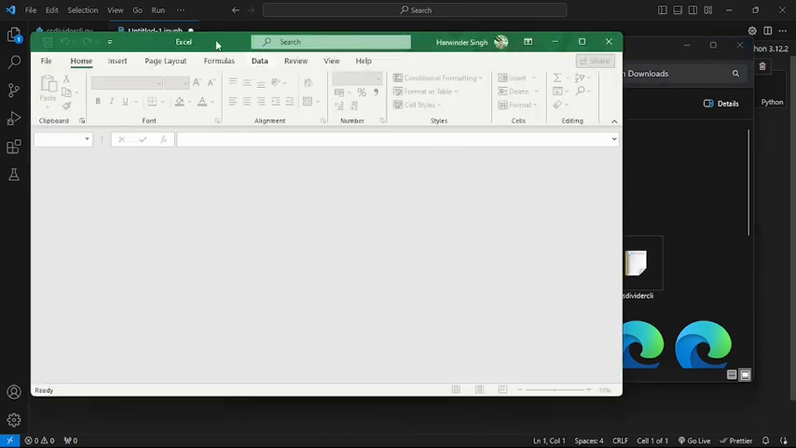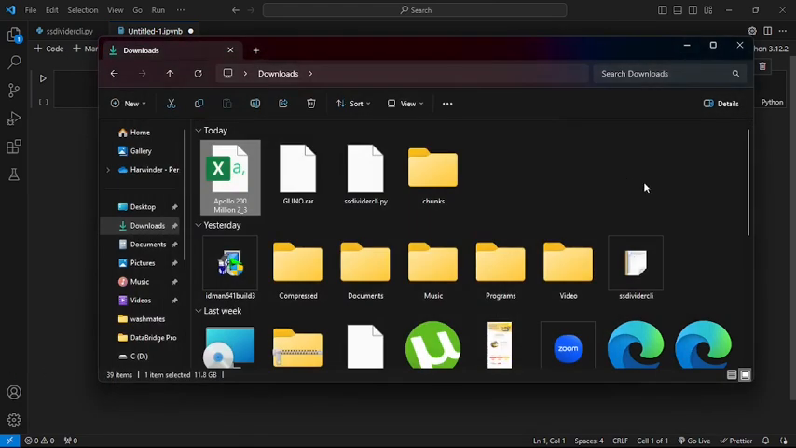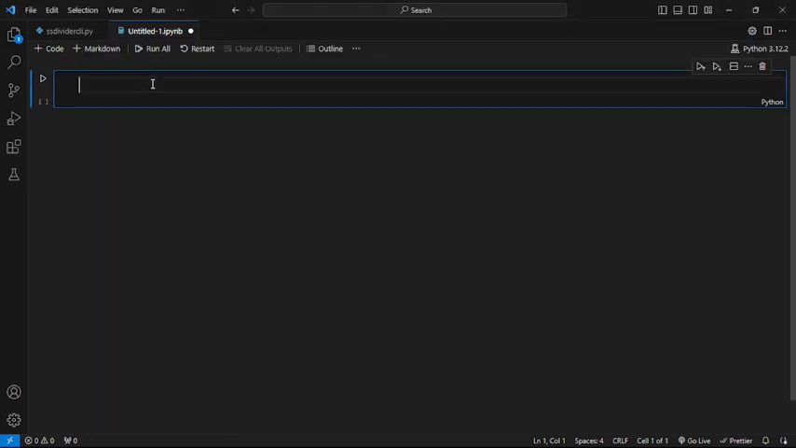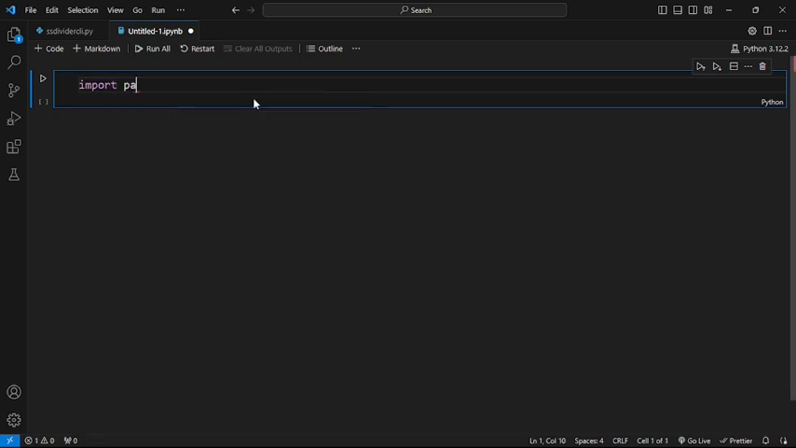As you can see, Excel is not reading it. So I'm just trying to find another solution. I'm trying to do it using Python and Pandas, so let's just try it. First of all, I have this Jupyter notebook open in my VS Code. First, I'm just gonna import pandas and run it.